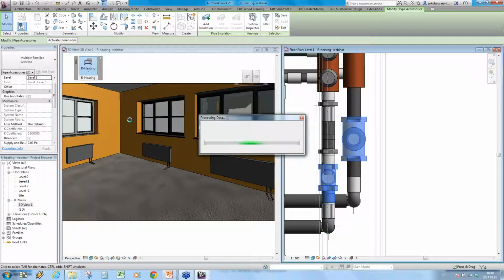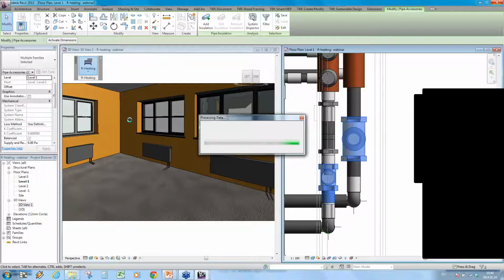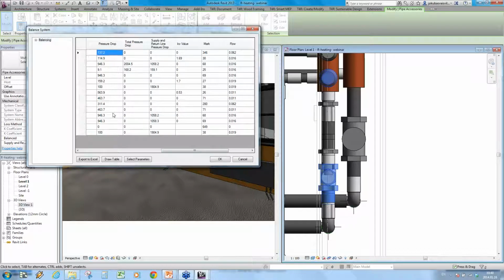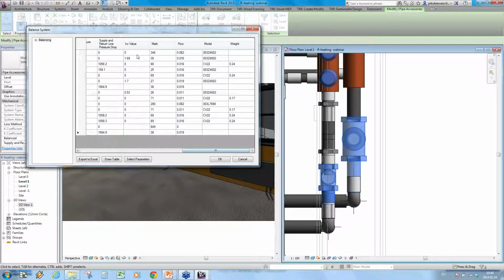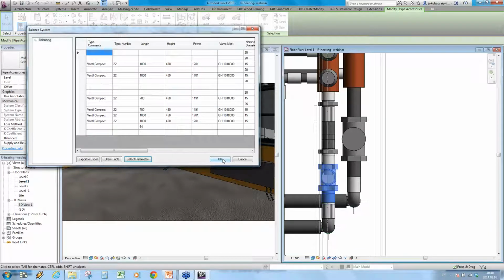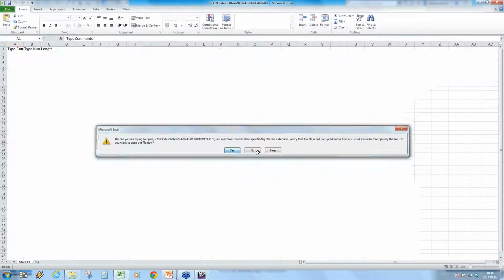The system will be balanced automatically, and it is, as I said, divided into the hydraulic sections, and all the information is given here, all the needed pressure drops, also the key values that will be used for the balancing of the system. Also here we can select some more parameters if it's needed, but I don't see any need here. So as I said, it could be exported to Excel.